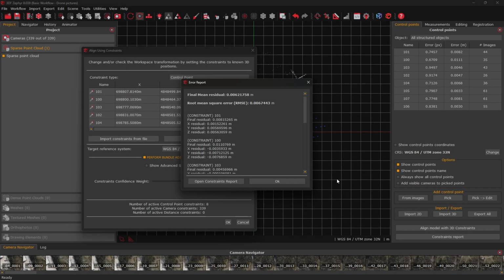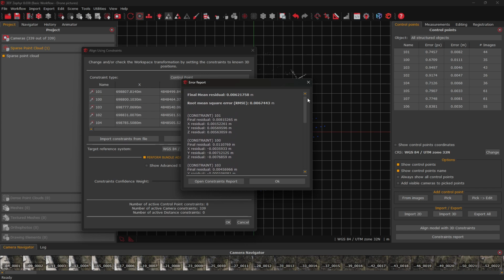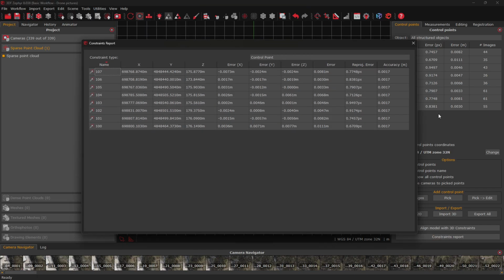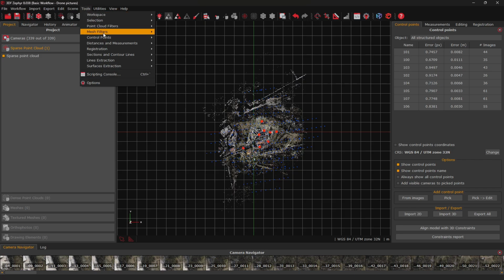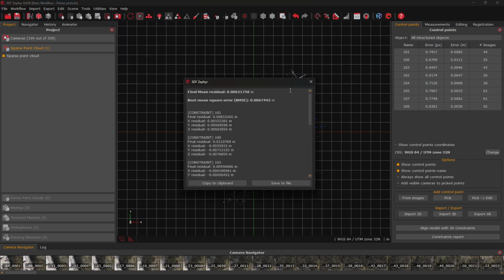Once scaling and georeferencing are complete, Zephyr shows a table reporting the final mean residual, the RMS error, and the residuals for each individual GCP and coordinate. You can reopen this table by clicking the Constraints Report button in the Control Points panel, or by going to the Tools, selecting Control Points, and then Show Alignment Info.